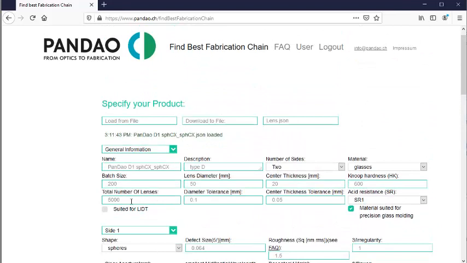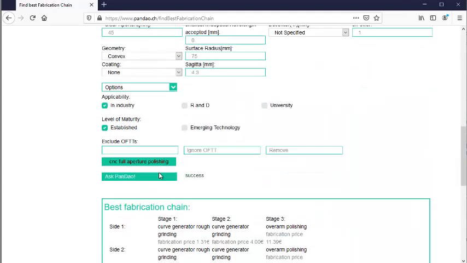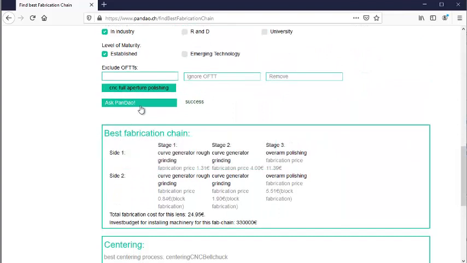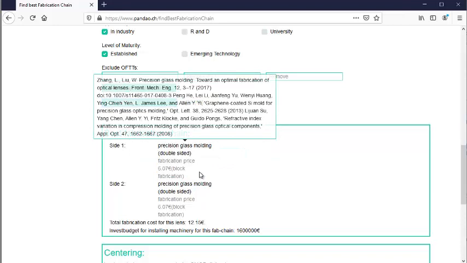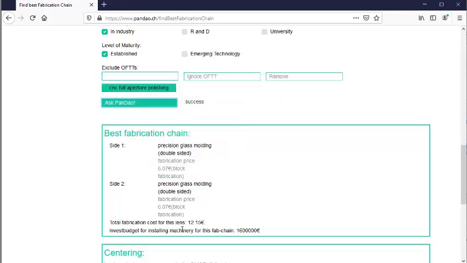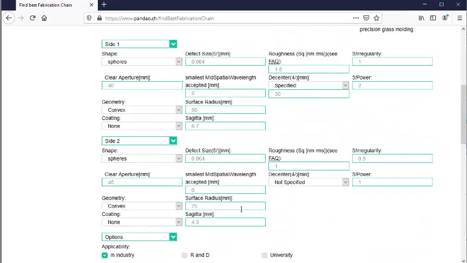Another thing that's good to know about is changing the volume. So we're going to change the total number of lenses here to 50,000. And you can imagine what's going to happen. We're going to go to some nice high volume production method, which it's true, changes it to precision glass molding, which has reduced the cost to €12.15. And we have a different cost for installing the machinery as well that you can look at if you're going to be doing that.